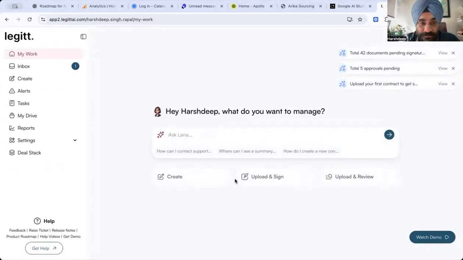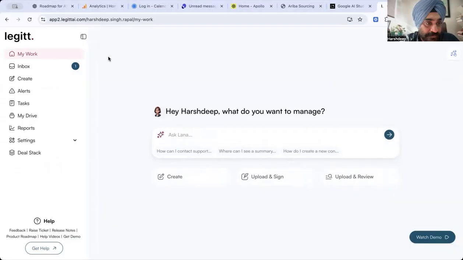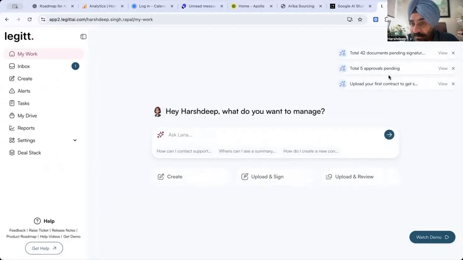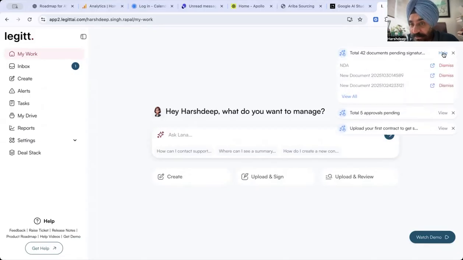Now, there are a lot of things to see here. You would have seen some notifications, or as we call nudges, come from this side. These are the pop-ups or the notifications that come, and we call them nudges. Now what happens is it will tell you that there are 42 documents pending your signature. I can directly click here and go to that document and sign it.